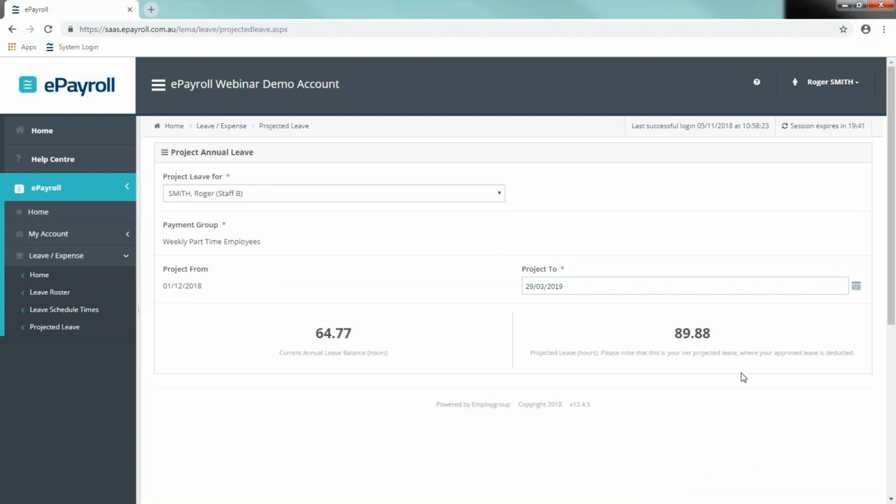and it will project their annual leave to that date. The system will take into account if there has been leave that's already approved in the system, but it won't take into any account any leave applications that are still being processed or cancelled or anything like that. So that's a good tool so employees can ensure they have the correct amount of leave before they apply.